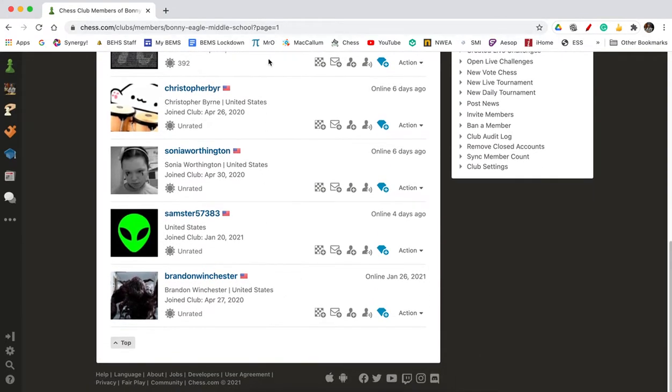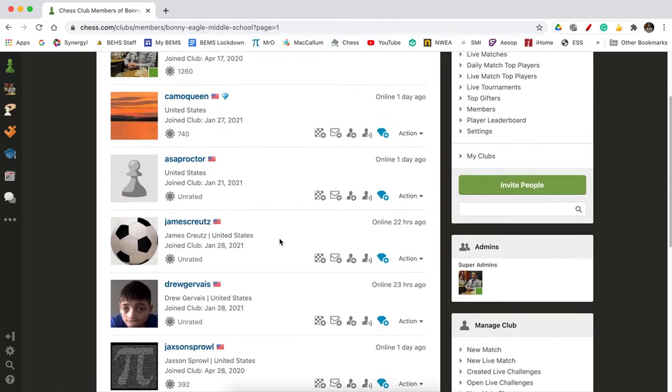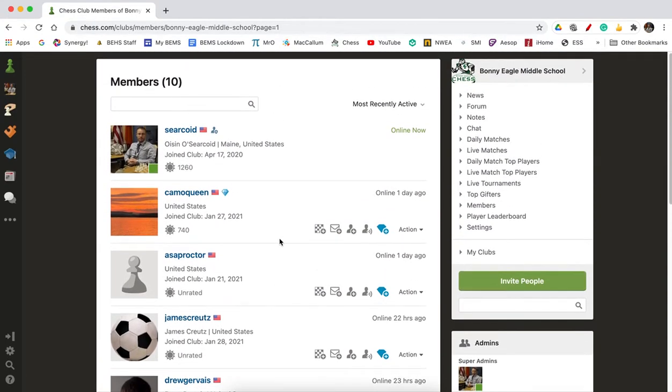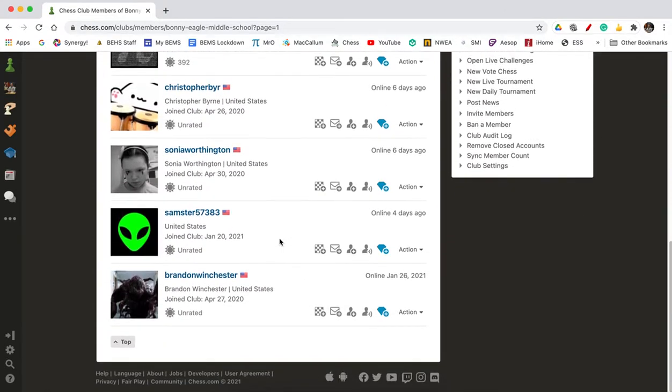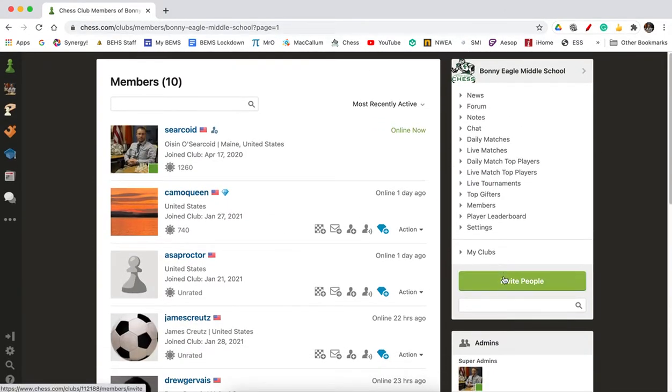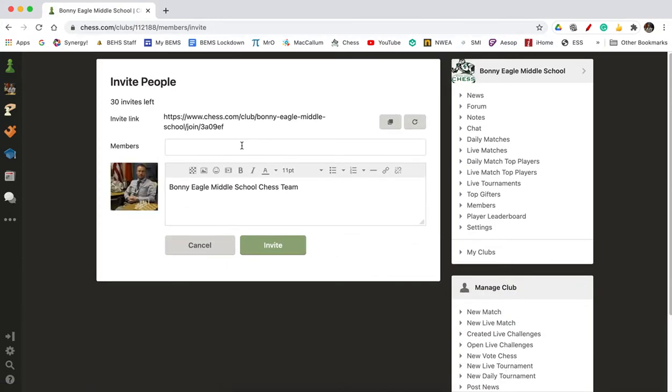Okay, so you call your player list to make sure that they're exactly the same as the players that you are going to be playing in the state championships. If there are players missing from your list, what you do is you invite people. You're going to have to ask the player what their player name is. Start typing it in here.